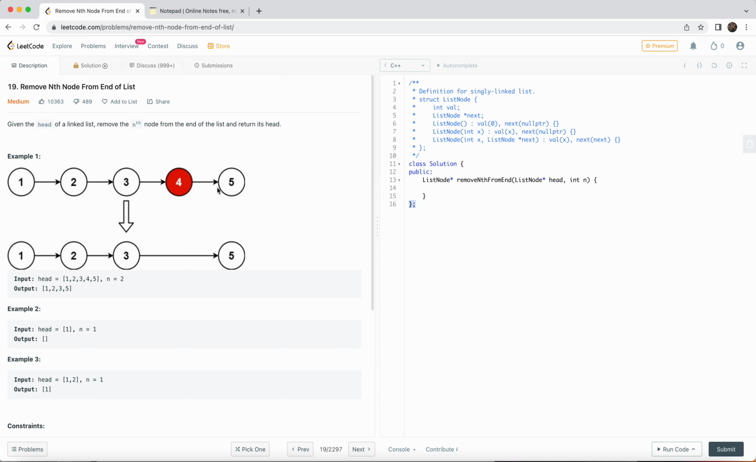So there are two challenges. One challenge is that since it is a singly linked list, we don't have any previous reference for deleting a node. The second thing is we have to do it in order of n time, in one traversal.